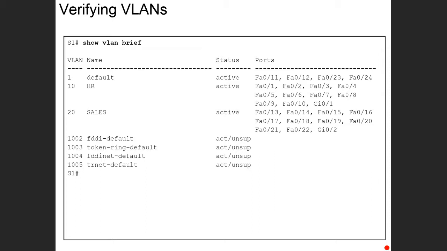Trim some of that garbage off the screen. If you do show VLAN, you get a whole page of garbage. So now we can see that the ports that have been assigned to VLAN 10 are 1 through 10, and the ports assigned to VLAN 20 are 13 through 22. There are still some ports left over in the default VLAN, 11, 12, 23, and 24, because we're going to use those for telephones later. They're going to get their own voice VLAN.